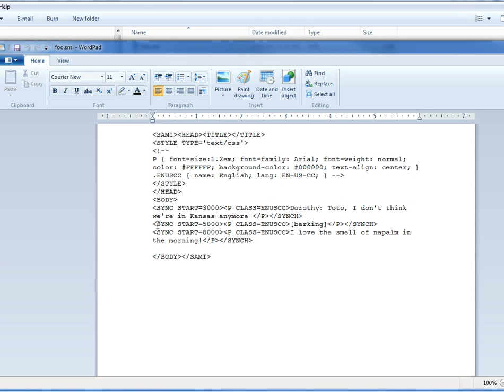And you can see I have another caption here at 5000, which is the barking dog, and then the napalm. The start equals 3000, that's 3000 milliseconds, so that's at the 3-second mark, the 5-second mark, and the 8-second mark. And that's all there is to it.